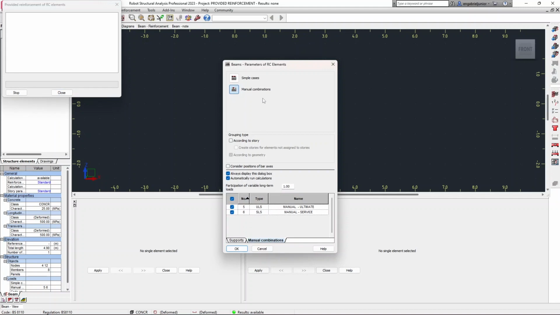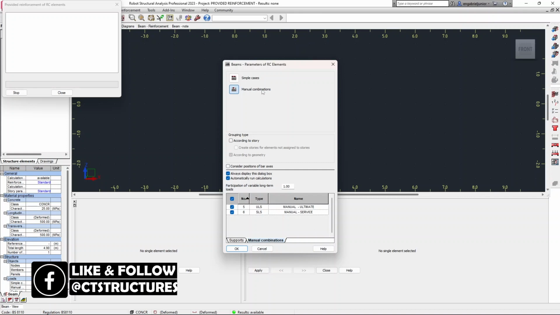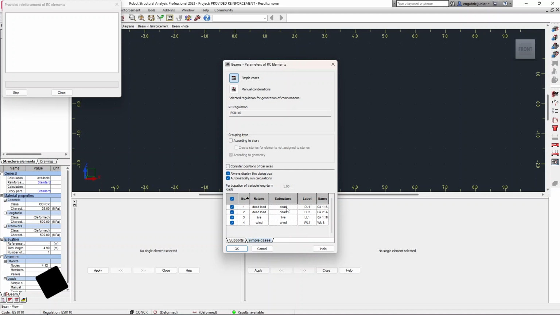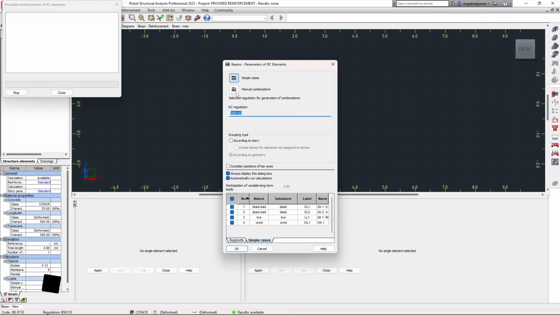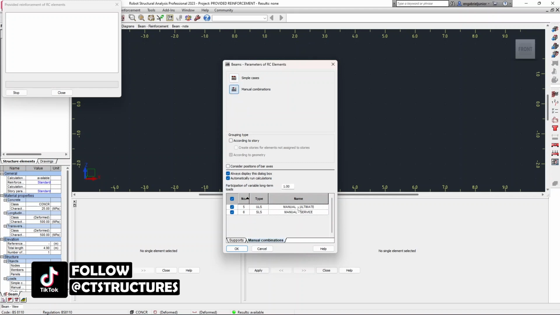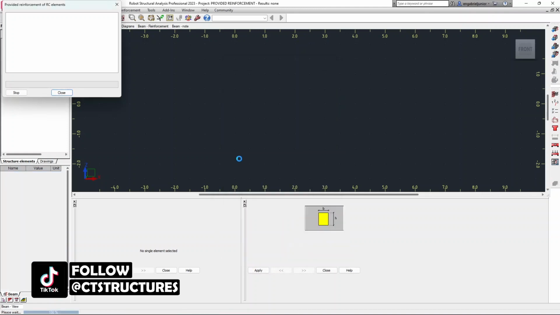So that is done. First thing, you're going to select the combinations which are going to be used in the design. So you can either use the manual combinations you had generated, or you can use simple cases. Now this one is going to use the load cases that you had created, the dead load and the live load and the wind load, etc. Then it's going to generate combinations automatically based on the design code. So I'm going to pick manual combinations because I had created some combinations earlier. Then I'm going to click on OK.